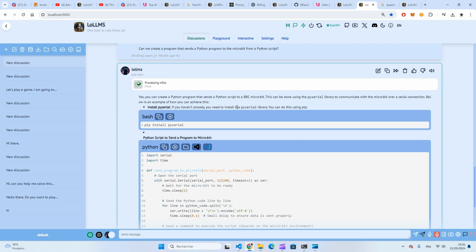Example Python code to send to the micro:bit: microbit_code equals from microbit import *, while True: display.scroll("Hello, World!"), sleep(3000). Replace COM3 with the appropriate serial port for your micro:bit. send_program_to_microbit("COM3", microbit_code).